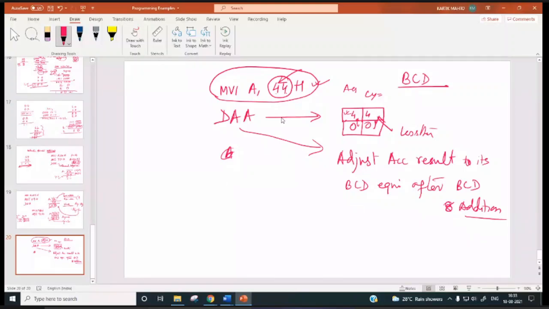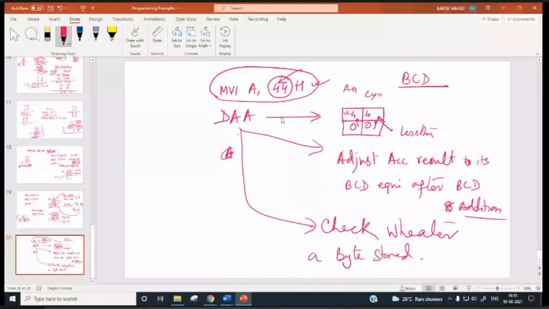The second application is that you can use this instruction to check whether a byte stored in a memory location is BCD or not.